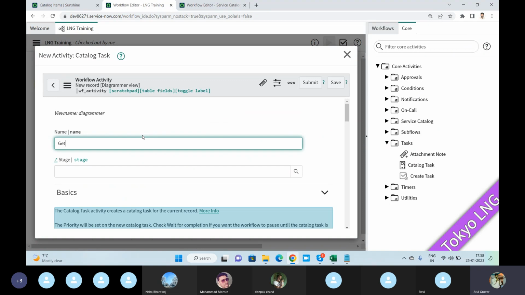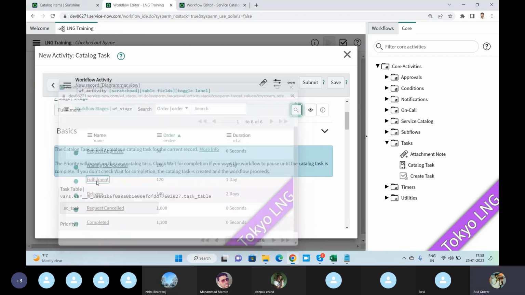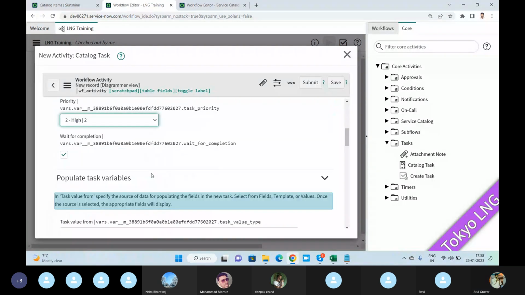Task name, get the personal stage is fulfillment. And now what priority you want to set up for this particular task? I want it should be P2. Do you want to wait for some completion? I said yes. The wait completion means once the approval is done, only then it should be created.